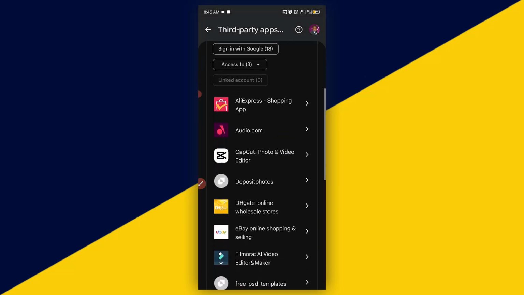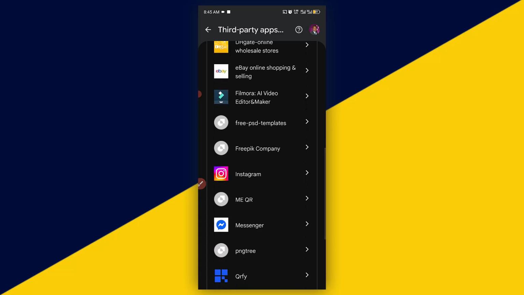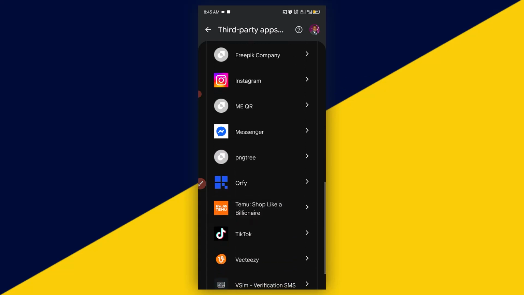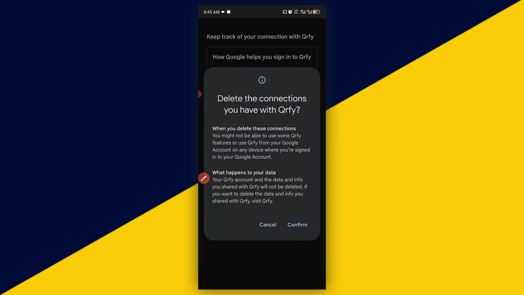Then go ahead and make sure you review and look at the website or app name right here. So here we go. This is the app right here. So go ahead and click on it. And the next thing you want to do is to go ahead and click on delete all connection, and go ahead and hit on confirm.